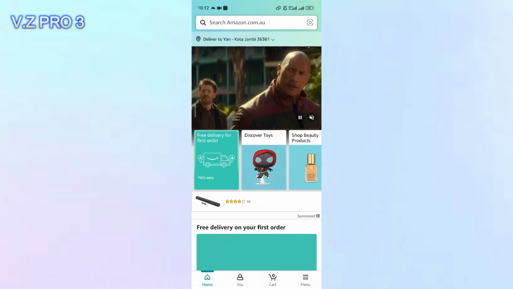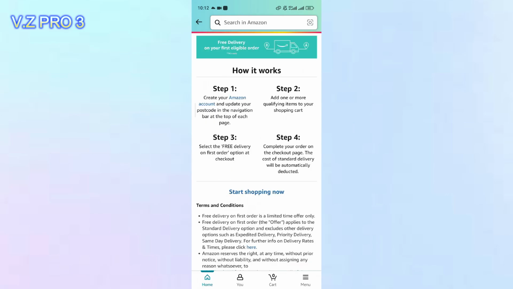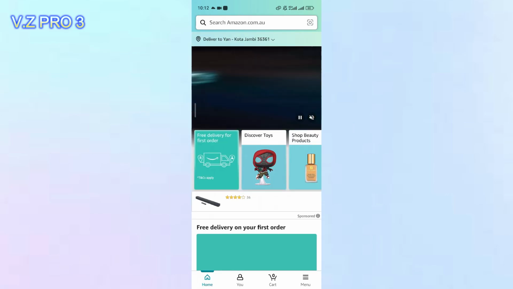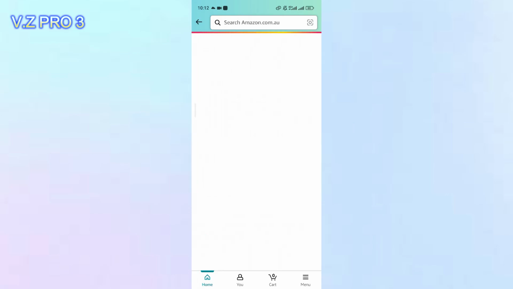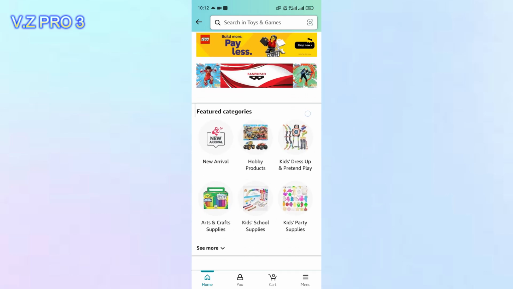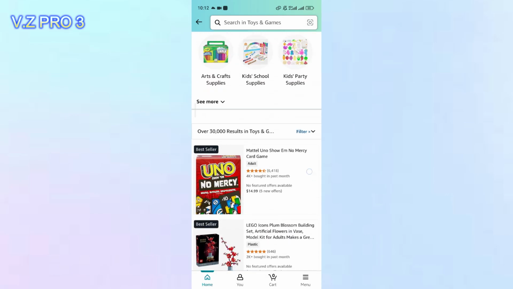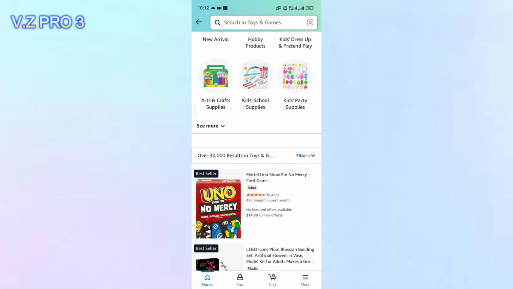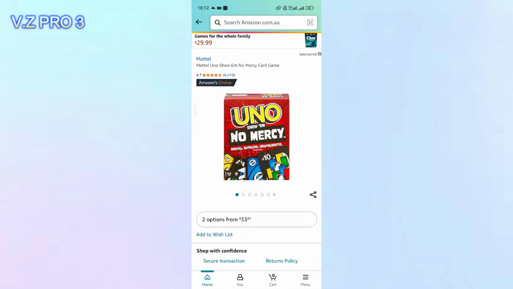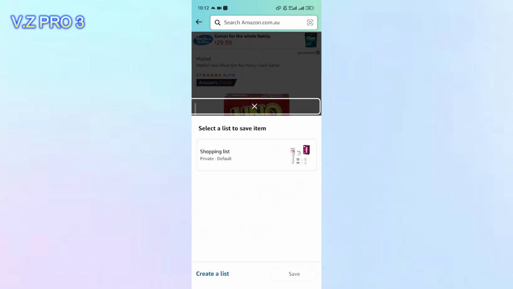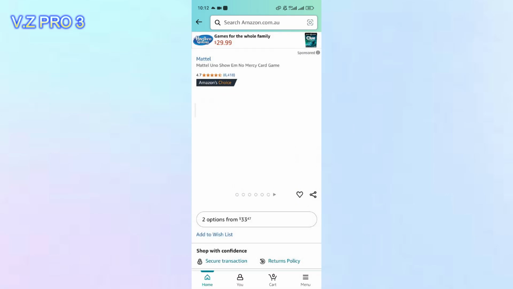So how to do it is so simple. First, of course, we have to open our Amazon. Now you can just choose the products that you want to add to your wish list. Maybe for the example, I will choose this one. You can open the item, the product, and you'll find there is a love icon, a heart icon here.